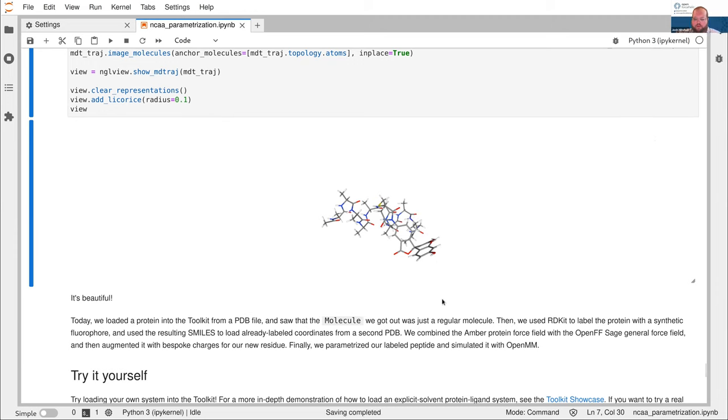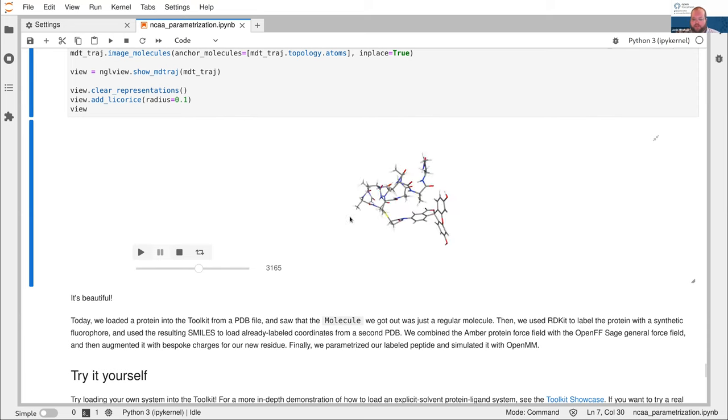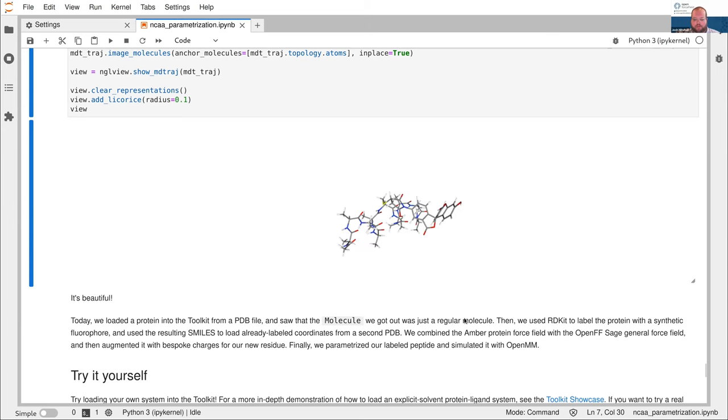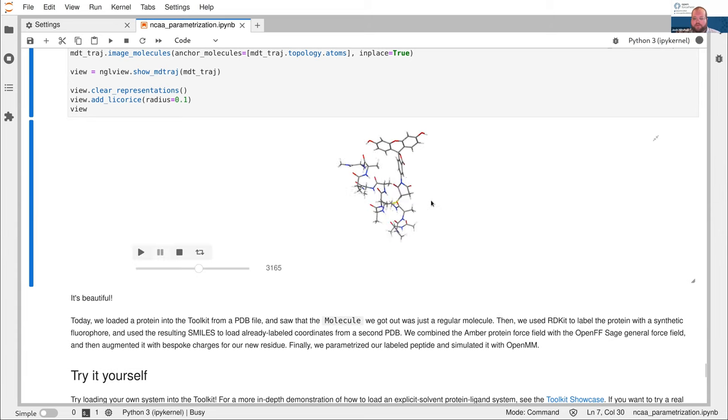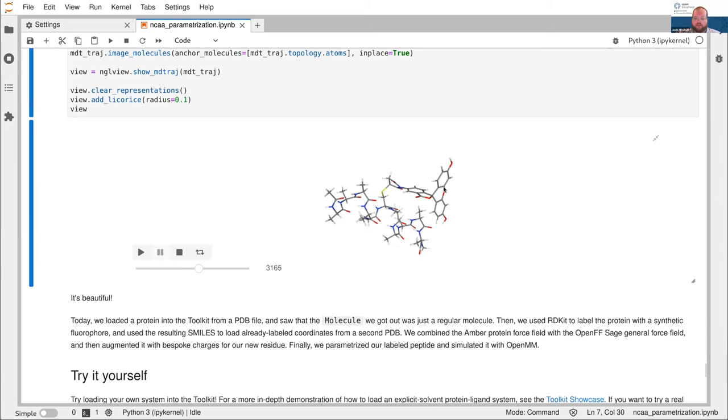Then we combined the Amber protein force field and the SAGE force field into a force field that could handle both general chemistry and protein chemistry, general chemistry with SAGE and protein chemistry with Amber. And we added in some charges that we calculated ourselves for our new amino acids so that those charges don't need to be calculated every time the system is parameterized. And we used that new combined and augmented force field to parameterize our protein and simulate it with OpenMM.